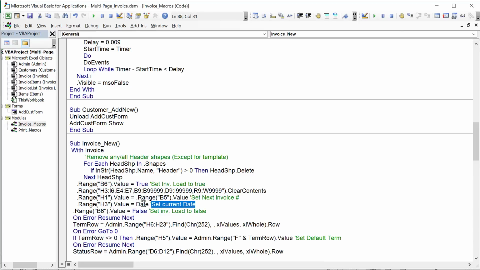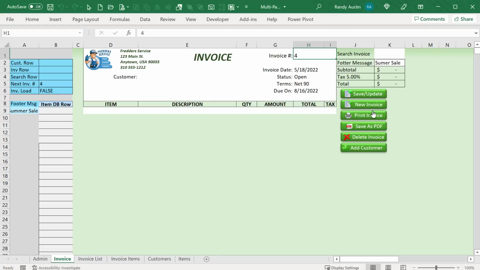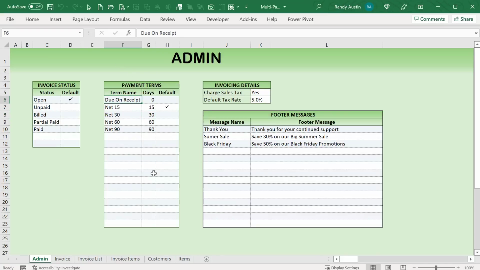Also, I want to set the current date in our invoice date, defaulted to the current date. H3 is our invoice date, and we're going to set it to the current date, which is just simply Date. And then I want to set the invoice load to false. Now what I want to do is determine what term I should have. Remember, I said we had some default terms for a new invoice. That default term is going to be net 90. But if I decide I'm going to change it to net 15, right?